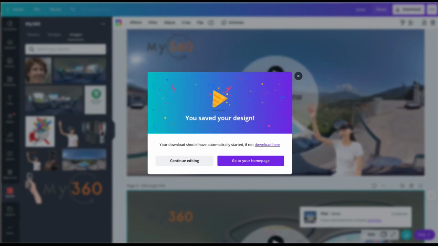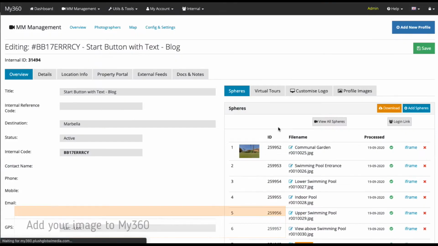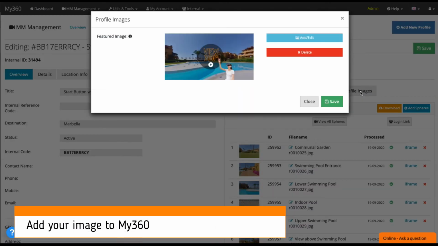And we are going to head over to Facebook Debugger, where you can see what the feature image currently looks like, which is one that we made previously. And this is the one that we want to change. So we're going to go into the tour profile in your My360 account. So the profile of the virtual tour that you've created. And we're going to click on Profile Images and add the new image that we've just created in Canva.